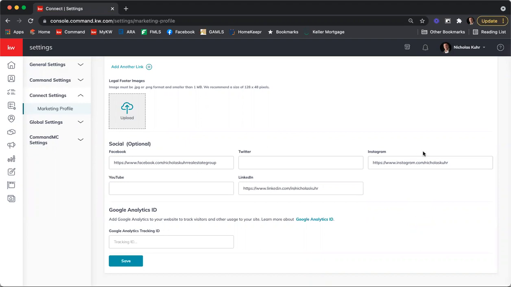But the benefit of having the links here is that when you go through and you're creating your website or various marketing information, this URL will just pull in automatically so that you don't have to type every single time linkedin.com/, you know, it just makes it a lot simpler.